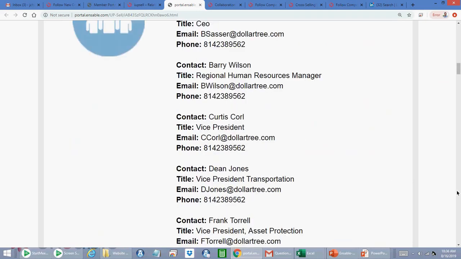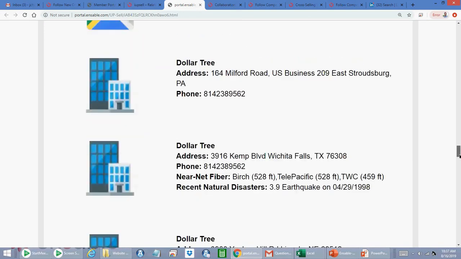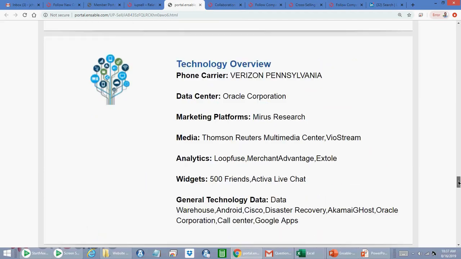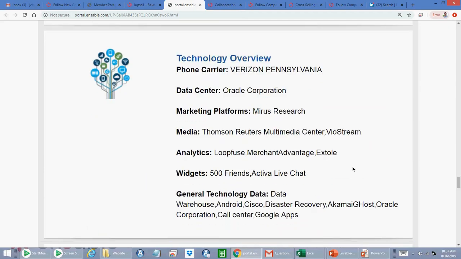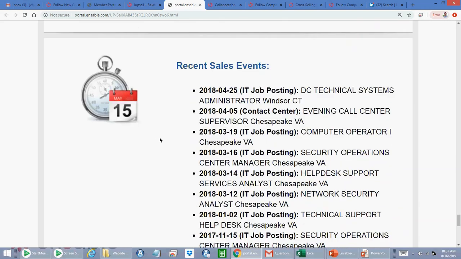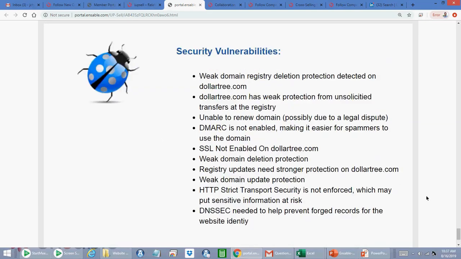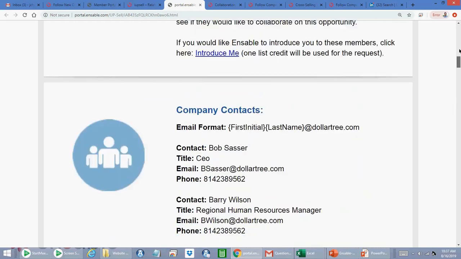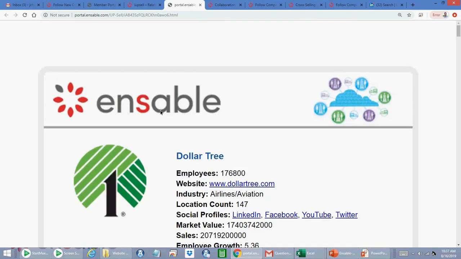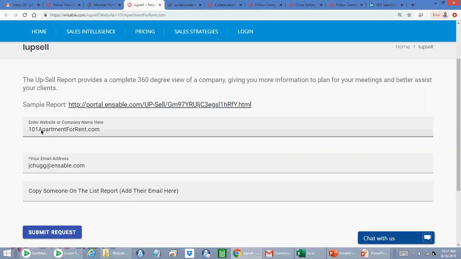We'll talk more about this in a second, but you can engage other Ensable members and basically collaborate with them. There's a contact section with any contacts that are available via social media, their address list, phone provider, software services, anything that we can glean from their public data, any type of news that the company has experienced recently, job openings, recent sales events, and security vulnerabilities based off of their domain settings and other areas that we're looking at. So it's a pretty comprehensive view of the company. Again, you can run these for any companies that you're following or any companies that you're not following. You just simply submit the company name here, and the system will take care of the rest.